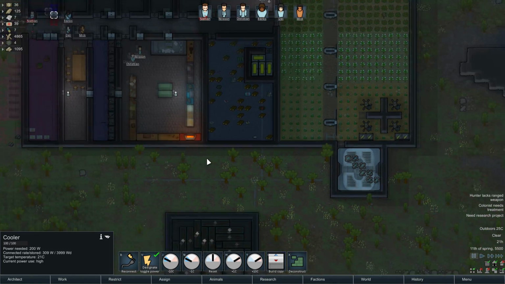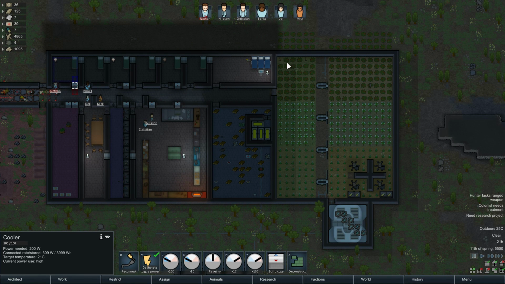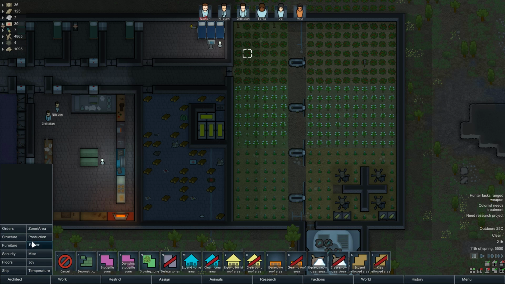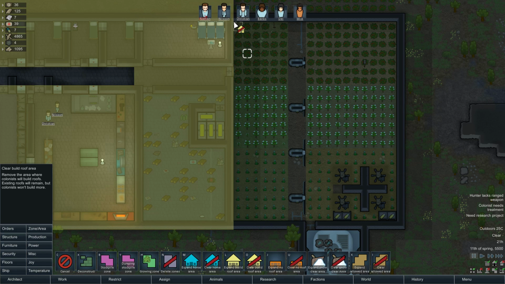And then whatever way that you choose to power your area, make sure that it is fully encompassed by walls, and keep your fields that you're going to be growing your crops in fully encompassed by walls as well. But make sure that you don't keep it with a ceiling area over it. Always make sure that you can go to architect, click on clear build roof area, and make sure that there's no roof area over your growing.